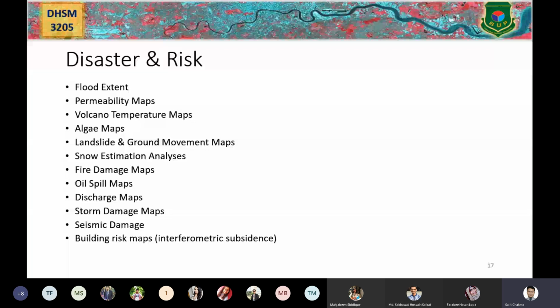Other interesting things in our country are the landslide and ground movement maps. So easily from remote sensing, if you have an elevation map, you can find out the slope in this region. If you have rainfall data, and if you can find out the vegetation cover from remote sensing, then you can easily find out whether that particular slope or the hills or the regions are prone to landslide or not. What are the possibilities?